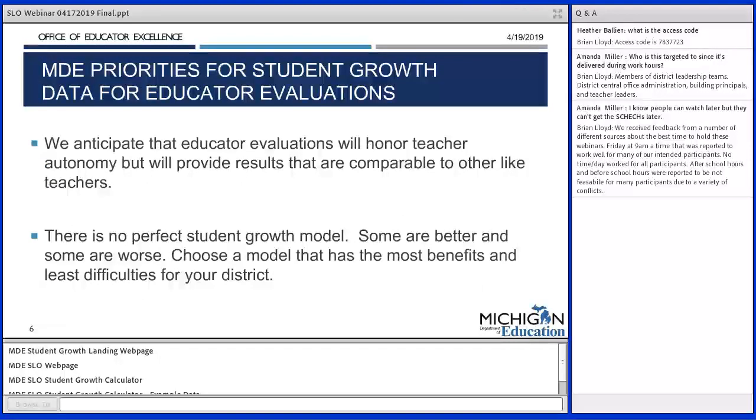Now, specifically to student growth, which is really the focus area of our webinar today, what are our priorities there? MDE believes, again, that there's space to honor teacher autonomy, decision-making, and involvement in this process, while also developing systems that provide comparable results to help districts make decisions when it's important to compare performance of teachers. We also acknowledge that there is no perfect student growth model. All of them have benefits as well as drawbacks.